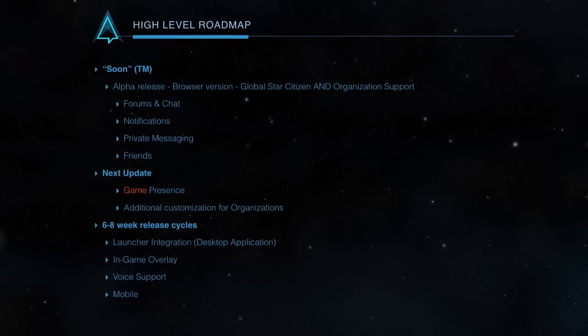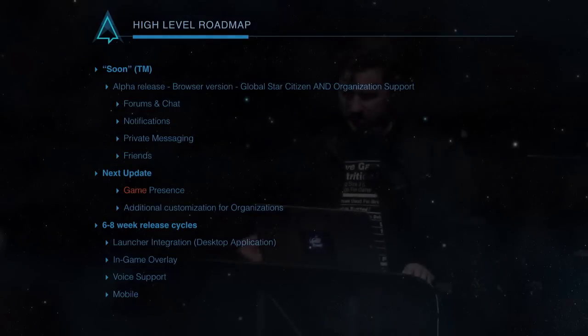Okay, so the "soon" trademark in this case is pretty close. We're thinking before the end of the year, we want to have this first release out because we want this in your hands so you can tell us what you like or dislike about it. And that's typical Star Citizen. We need your feedback to be able to compile what we like about the interface that we thought for you guys, and if it's good or not.